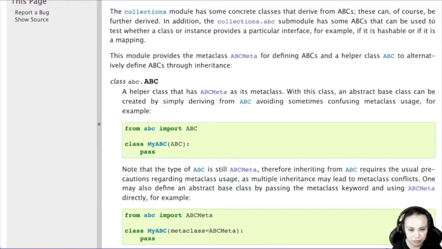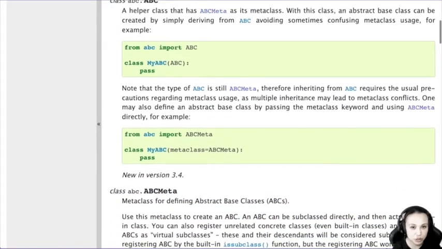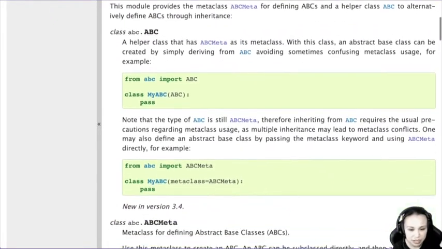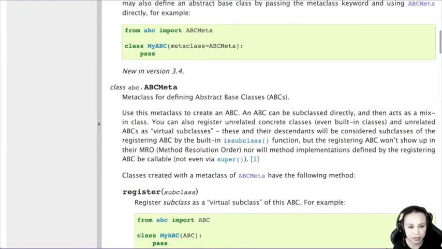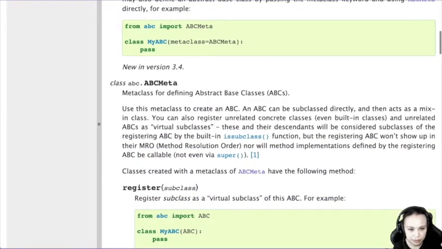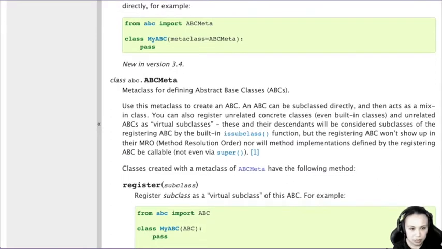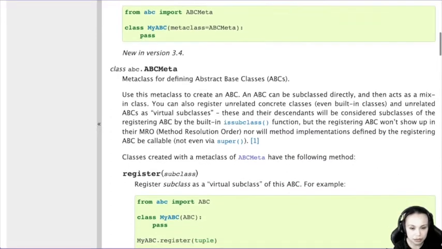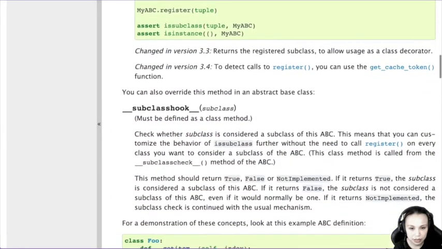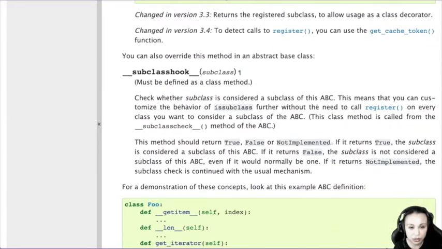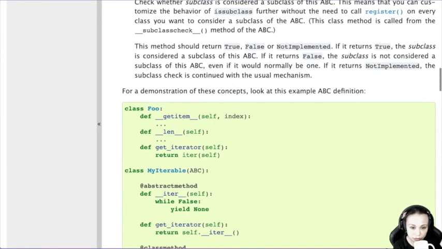So yeah, let's explore that and see if we can try it out and do something about it, or we can look at some other tutorials and have a better understanding of it. So an ABC can be, yeah. So we were here, right? And then subclasshook. Yeah, you can use subclasshook, but this is a more advanced thing, I think. Defined as a class method. This is when you define a metaclass, then you have this subclasshook that defines how things are subclasses from it, I think.